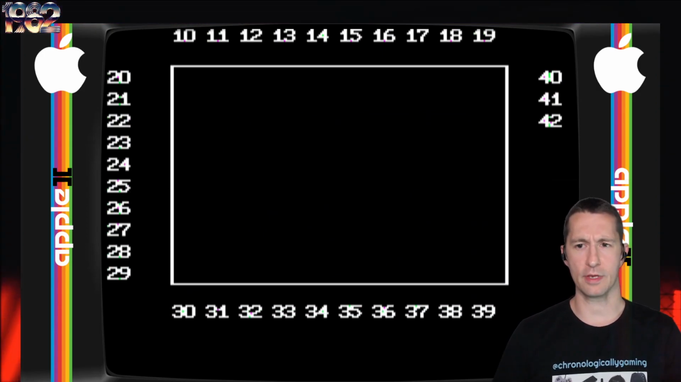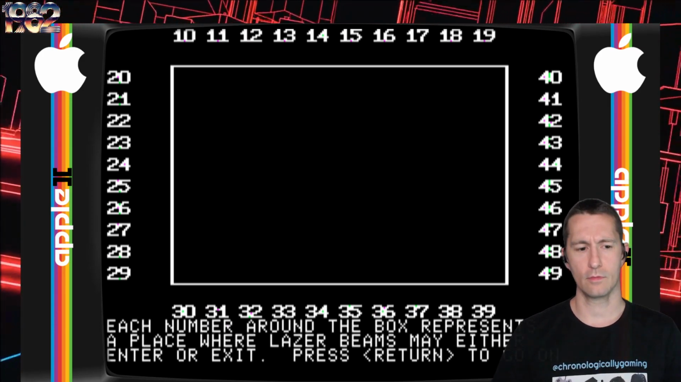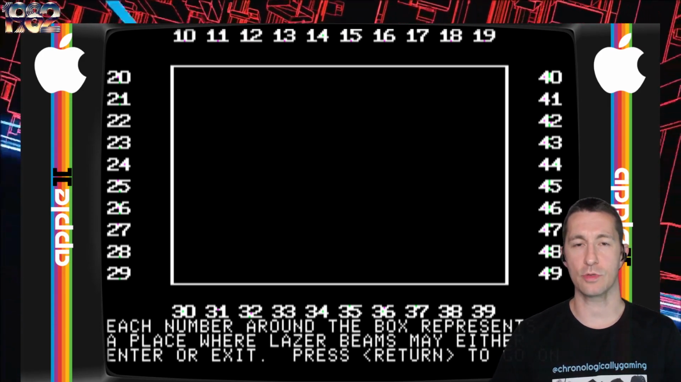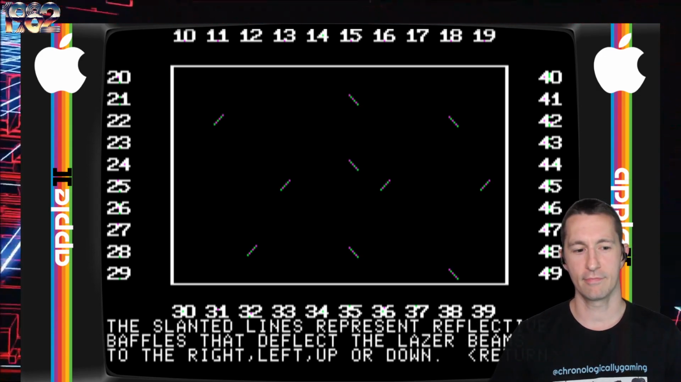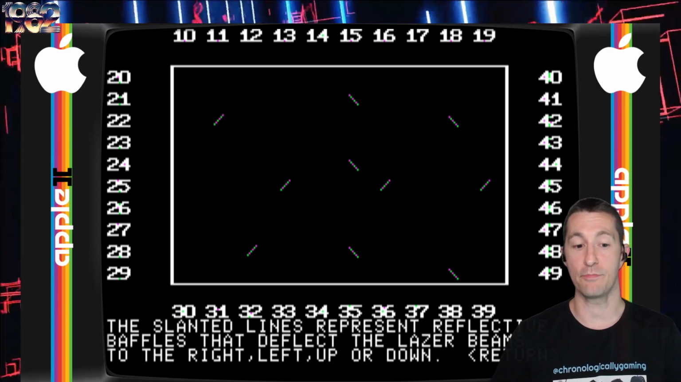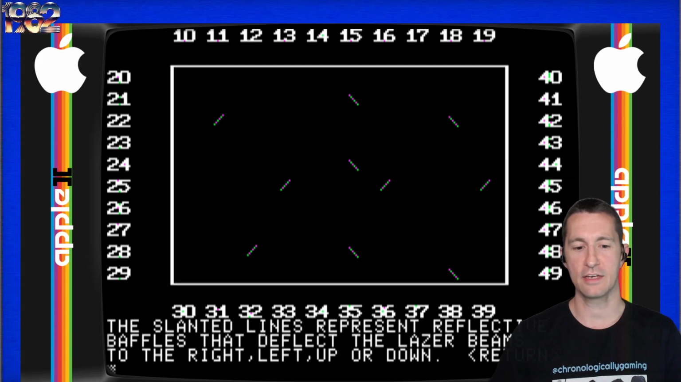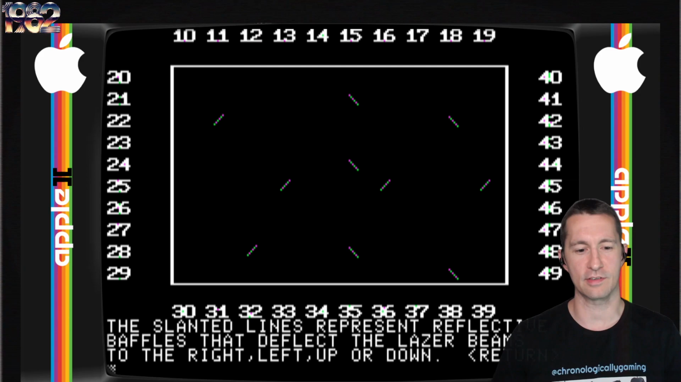We got a grid forming in front of us. Each number around the box represents a place where the laser beams may either enter or exit. Press return. Oh, okay. The slanted lines represent reflective baffles that deflect the laser beams to the right, left, up, or down. Okay, so it's not Deflect or Slash Ball. Looks like it, though, with the slashes.